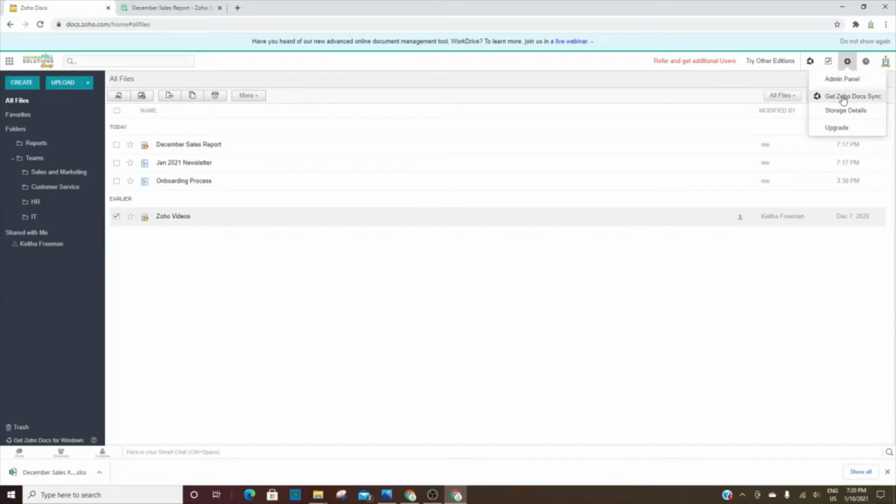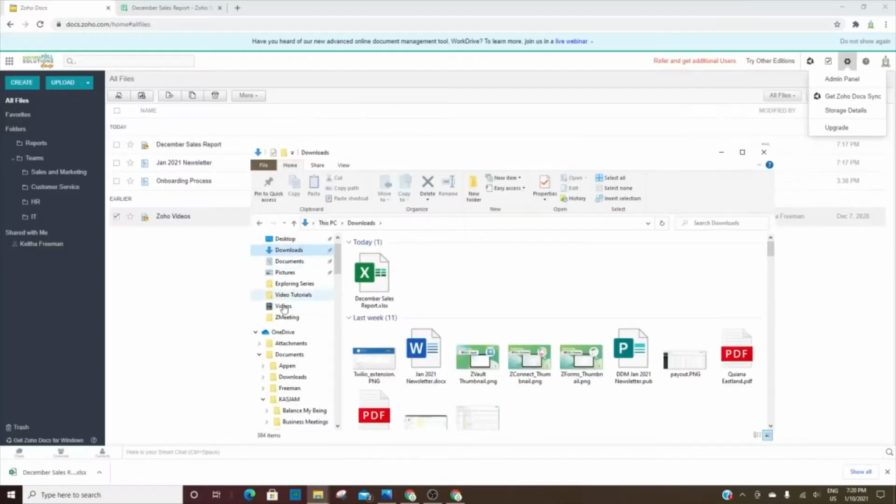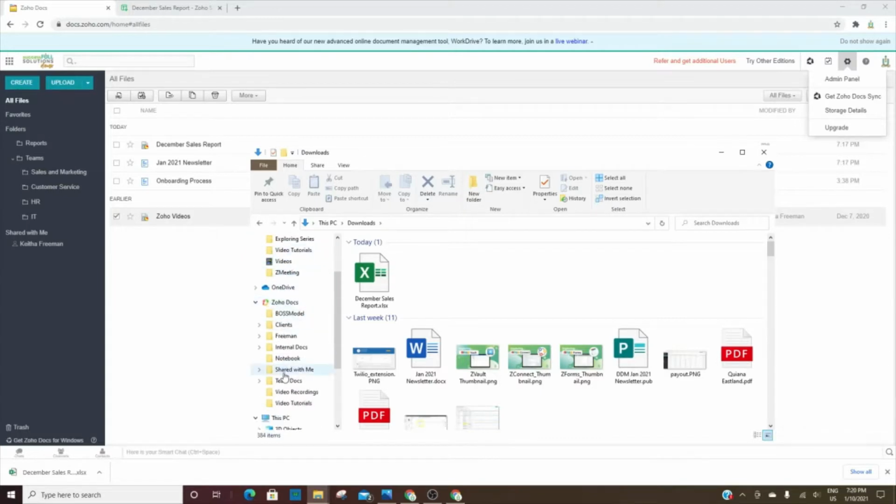Here is where you can sync your Zoho Docs. I have Zoho on my PC. When I go to my PC, I have Zoho Docs here and it syncs. So every time I open my computer, it syncs with Zoho Docs and I can get to all of my files from here.